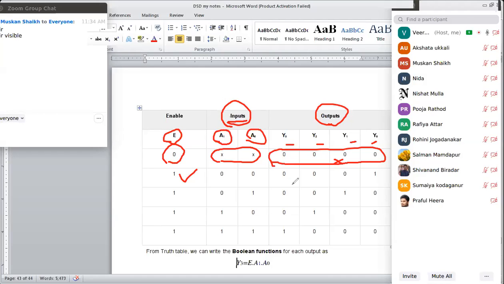The output depends upon the present input, right? So here, for 0, 0, the line Y0 is going to be activated. As it is 0, 0, out of 4 outputs, only 1 output is going to be selected.